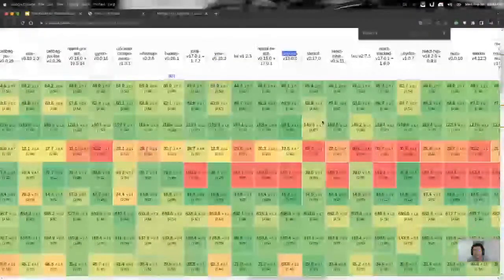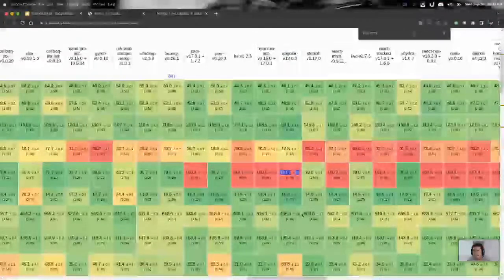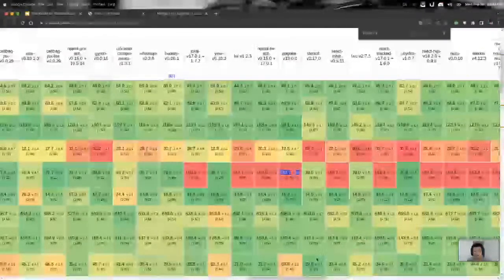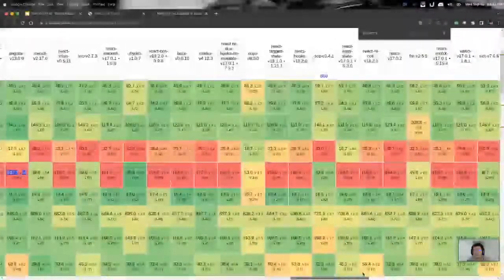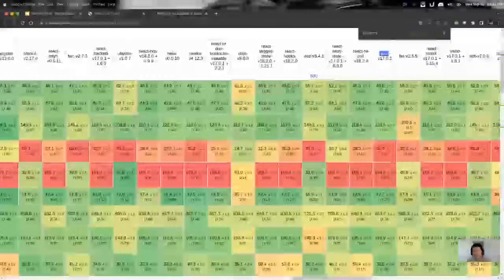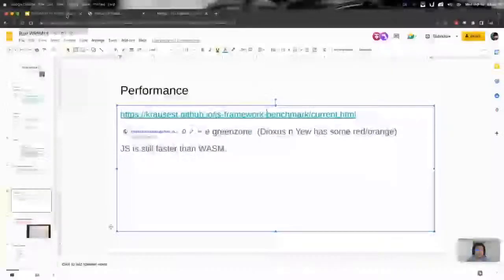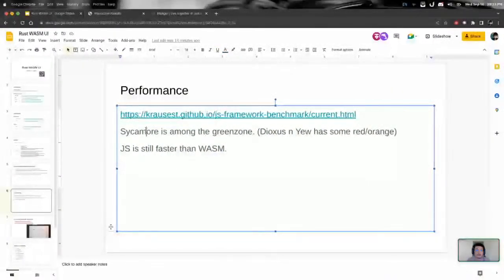Angular, you see, got red one, not good. And then you see React even behind. So if you really want to compare, right now Sycamore is much better than Diosus and U. But if you talk about the fastest UI framework, JS is still winning lah. WASM is still losing.